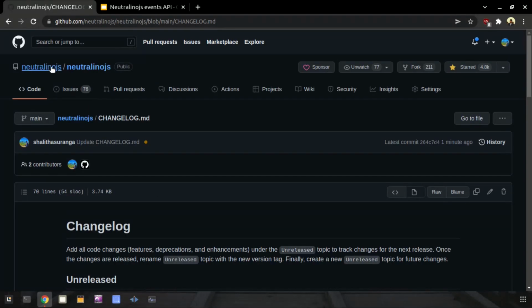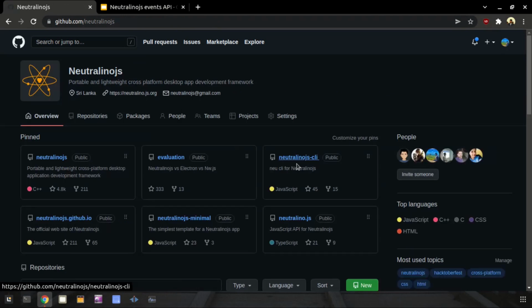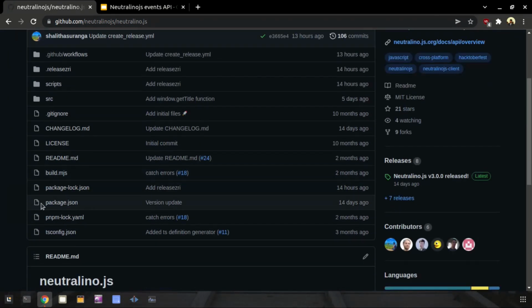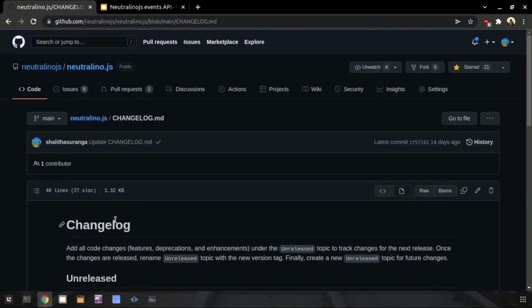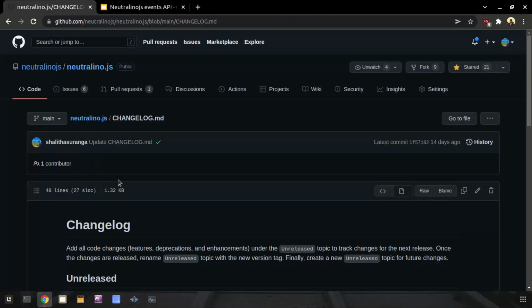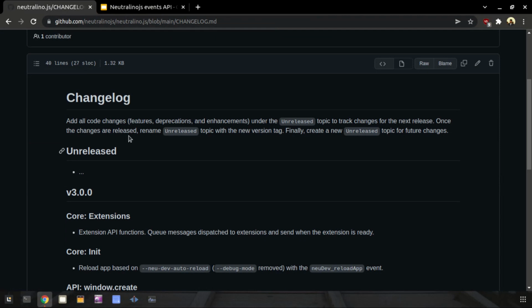If we have multiple projects, for example, we have Neutron Node.js also. This is the JavaScript client of the Neutron Node.js project. In here also we manage a changelog, so here also we need to do that process manually. That is a time consuming task, so that's why we introduced a new project called ReleaseZri. This basically generates releases and release notes automatically from the changelog file. It offers a way to generate release notes, and it offers a way to automatically update the unreleased section with the latest release.